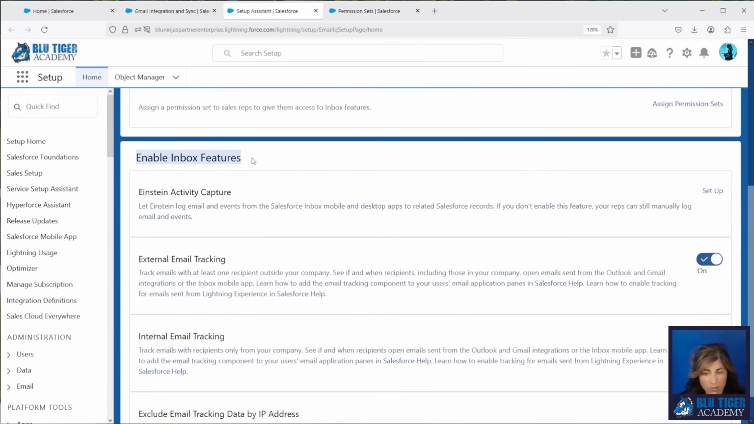Inbox features also require Einstein Activity Capture. If you haven't enabled Einstein Activity Capture, we have a really great video on how you can set it up in less than 30 minutes for your users, and it explains how it all works. You can get the link in the description below to that video.